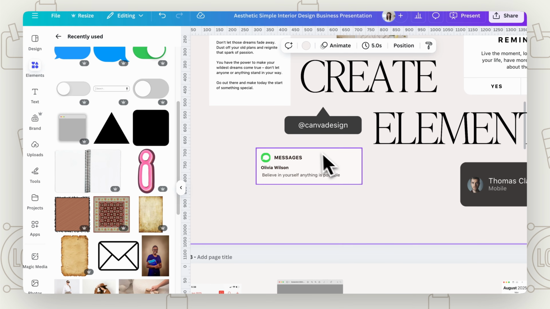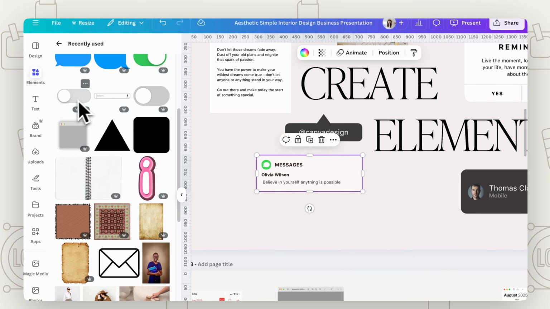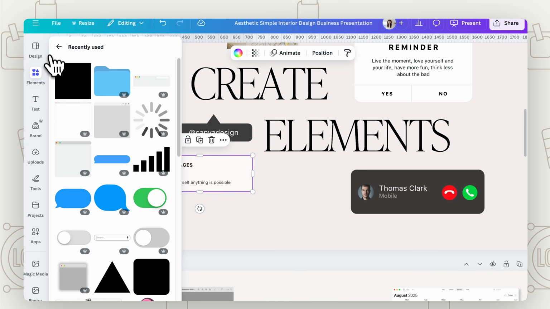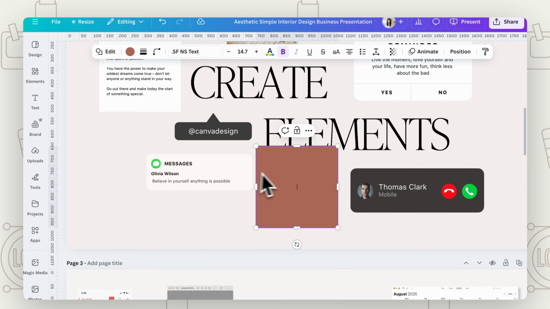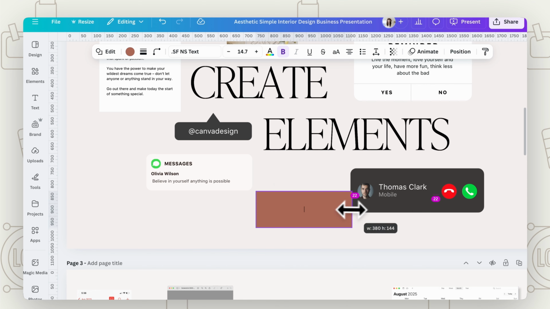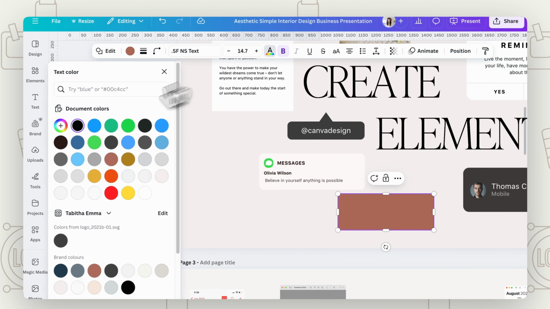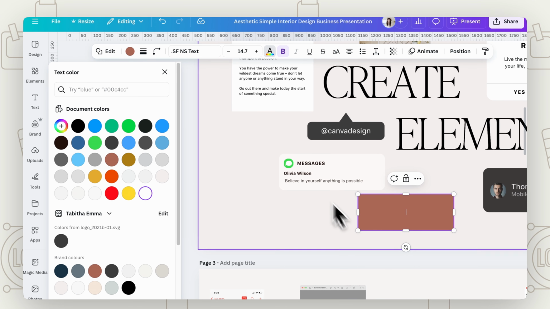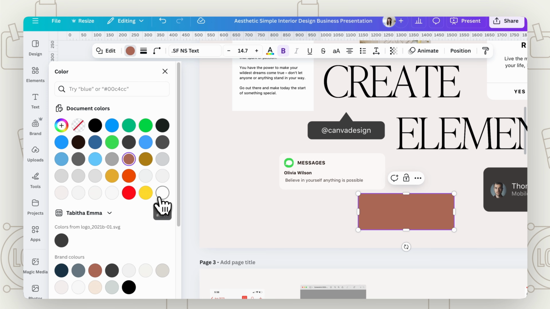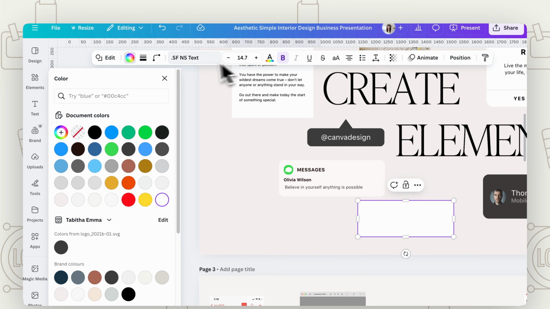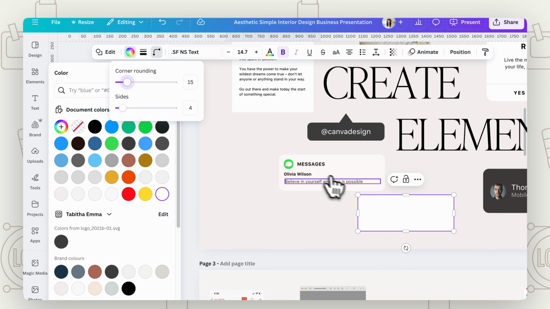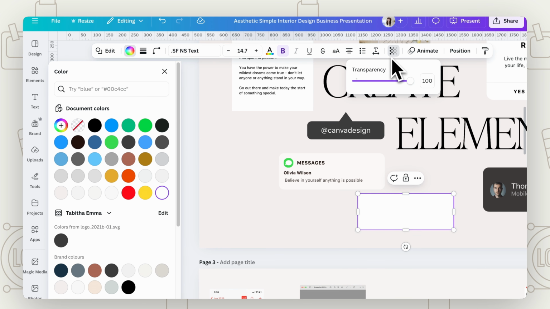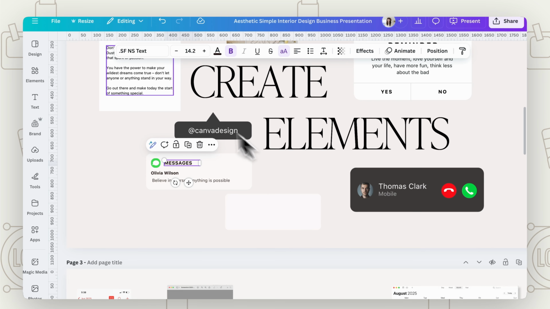So let's notice, for example, this message one. So what we would do is we would go to elements, we would grab a square. You notice it's got the rounded corners, so you want to make it the shape that you want. Make it white. Now we want to go to the corners, give it rounded corners. And then you'll notice it's also slightly see-through, so you want to put the transparency down a little bit. And then you want to be able to add your text.